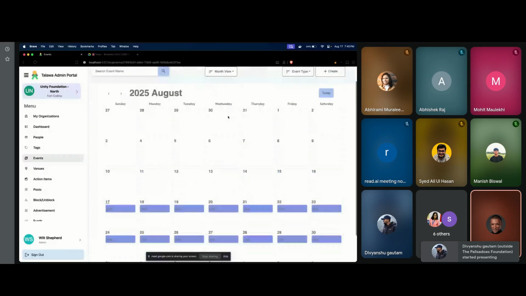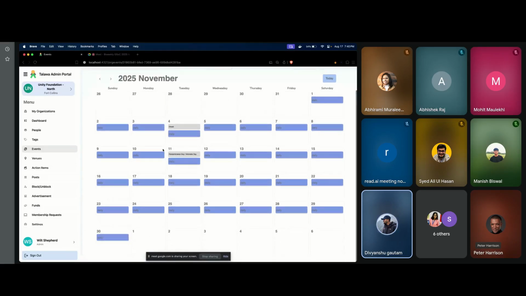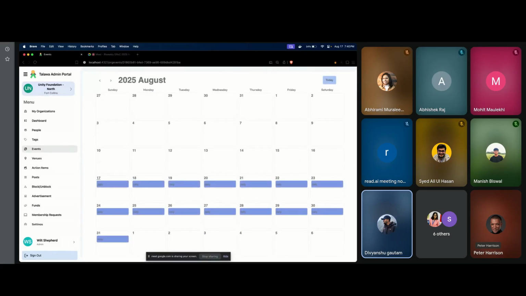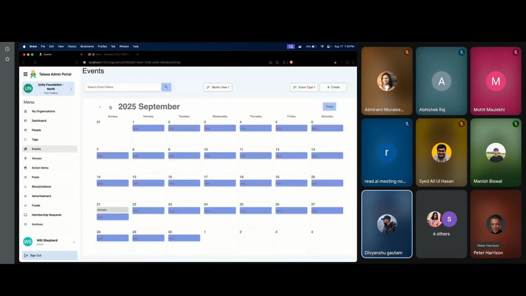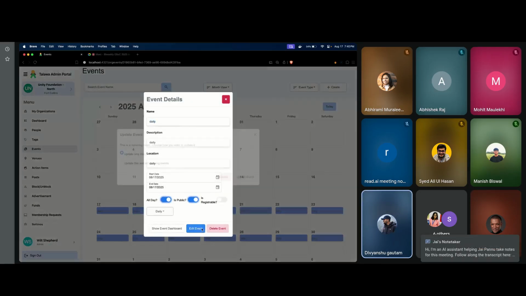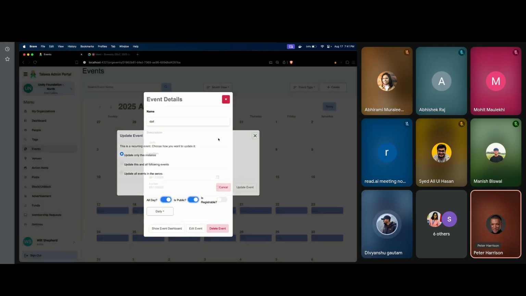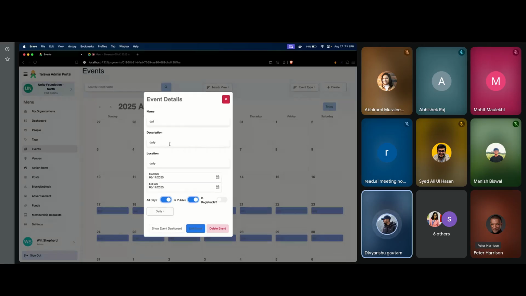So I created a daily recurring event, as you can see, and the query performance is also good now, because before, when I just changed to a month, it was taking a lot of time loading, so it's improved now. And let me show you how update works. We have three options: update only this instance, this and following, and update all events in the series. We can only update name and description for all instances at a time.